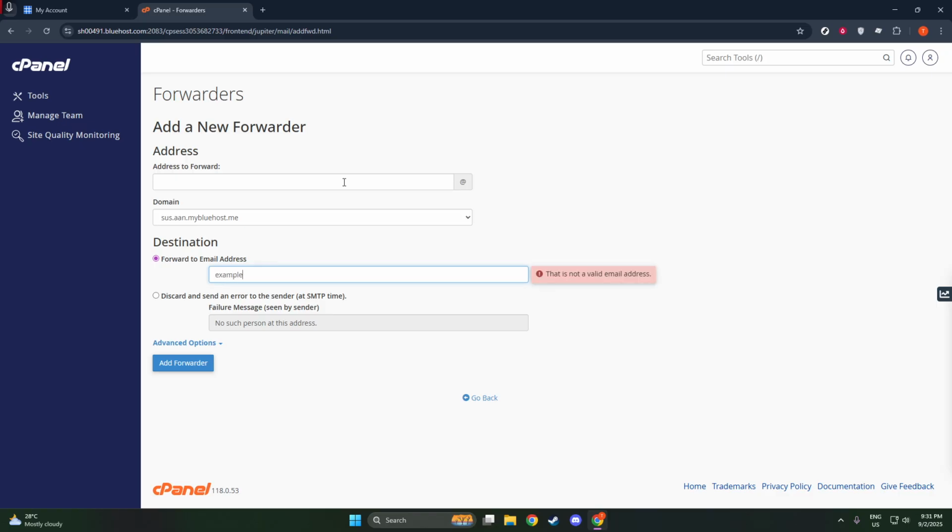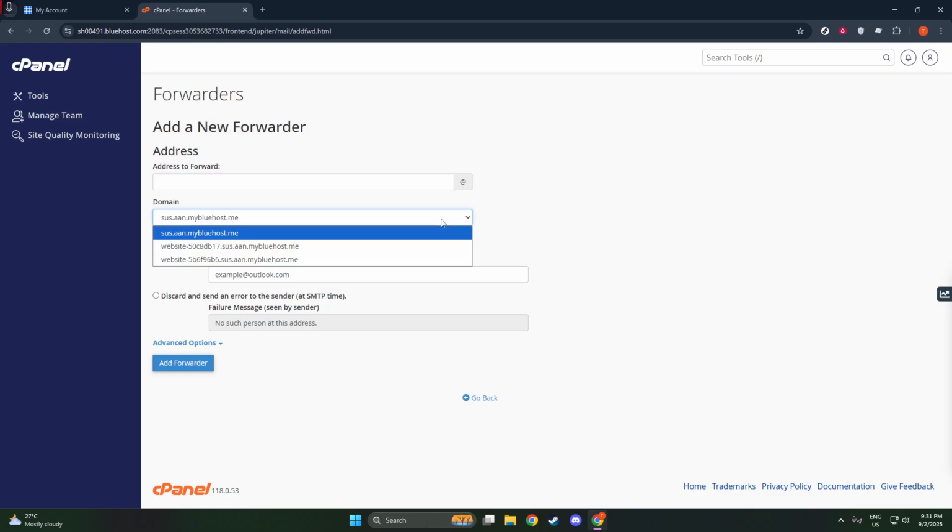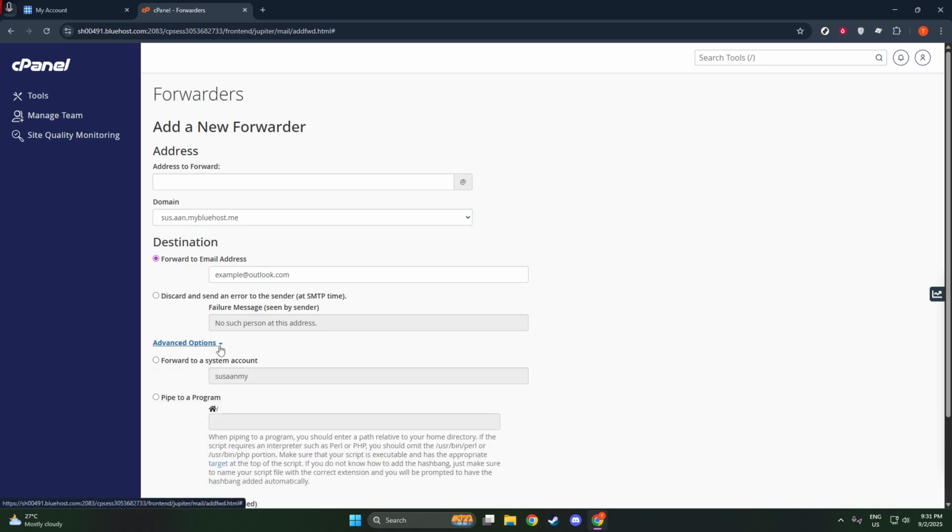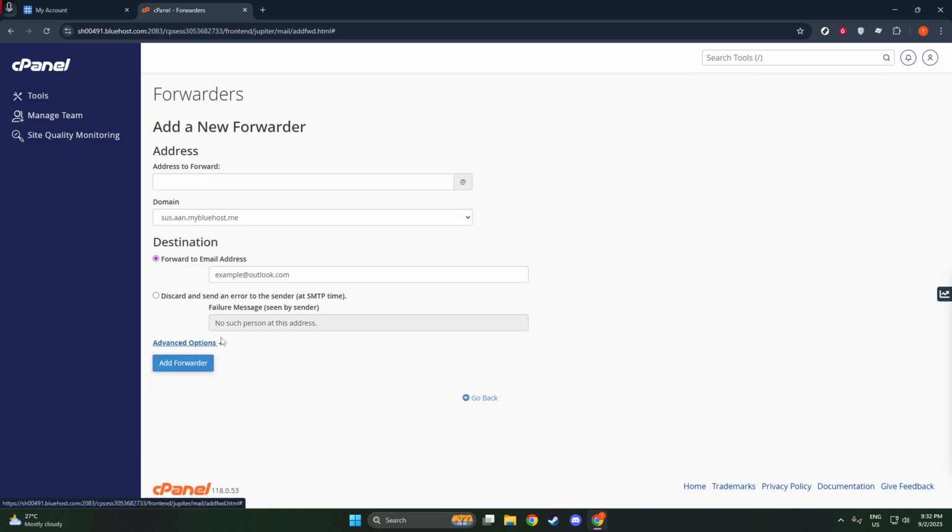With your username and domain selected, the next area you'll need to focus on is the destination section. Here, you're given choices on where you want these emails to be sent. In this case, you should choose Forward to Email Address. This will allow you to enter your Outlook email address, such as your name at outlook.com, which will serve as the final landing place for all forwarded emails.